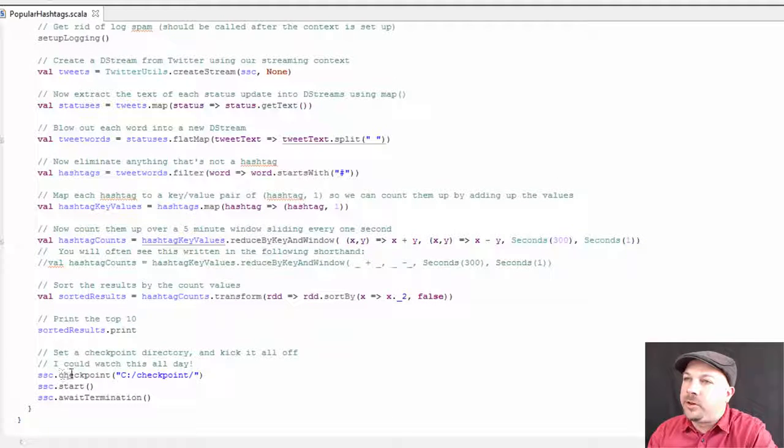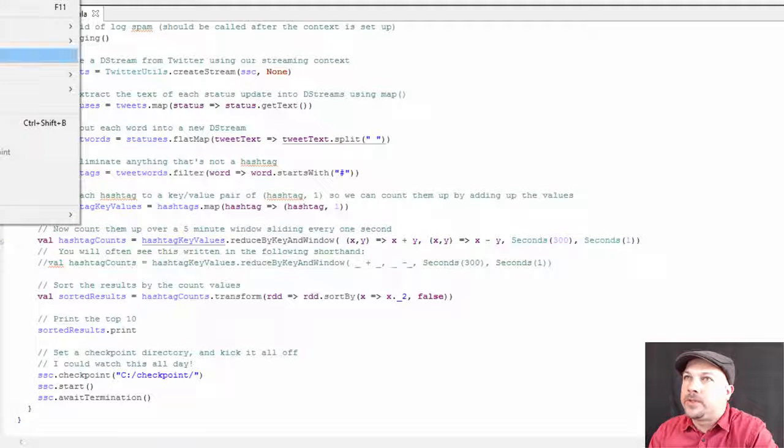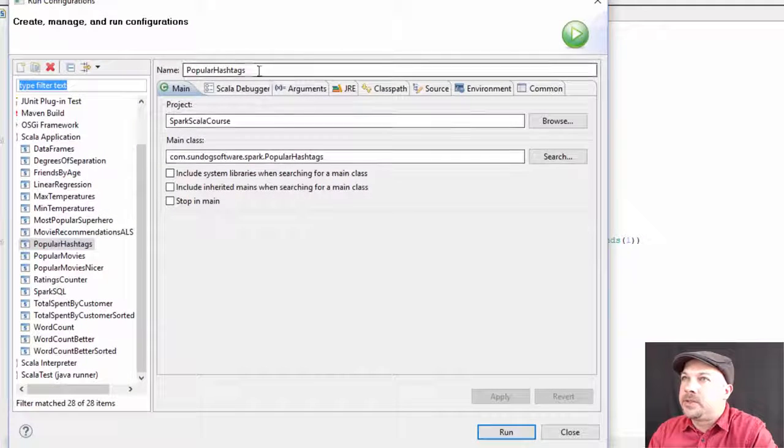All right, we set a checkpoint directory. This is important for actually being able to restart the job if it fails. And we start it and wait for it to terminate. So let's see if it works. I already created a run configuration for it, so there's nothing special about it. We just called it popular hashtags, put in the main class name here, and we can run it.